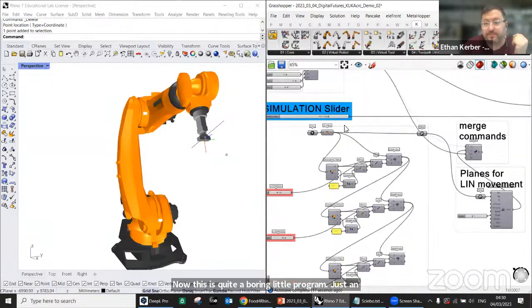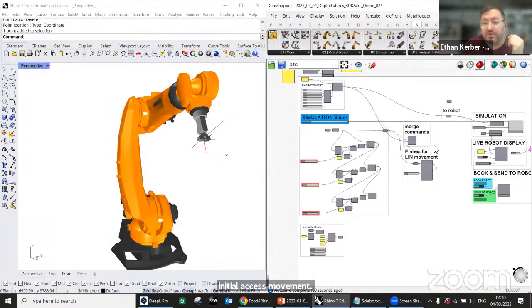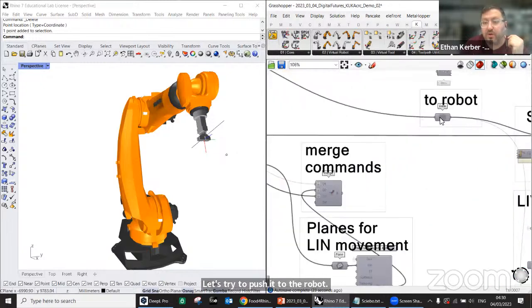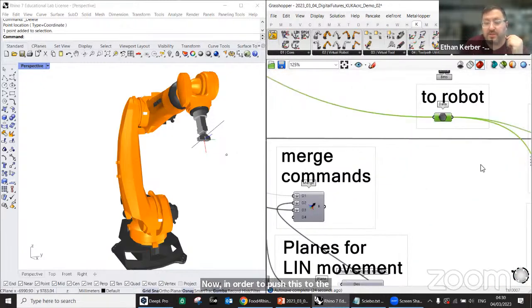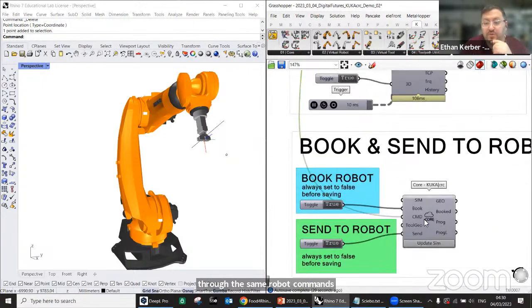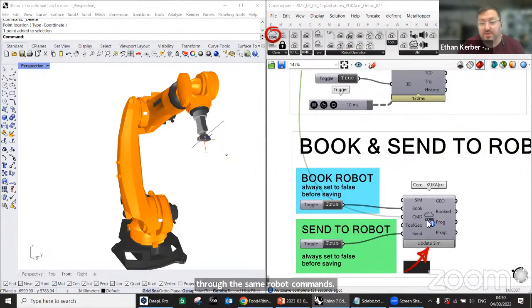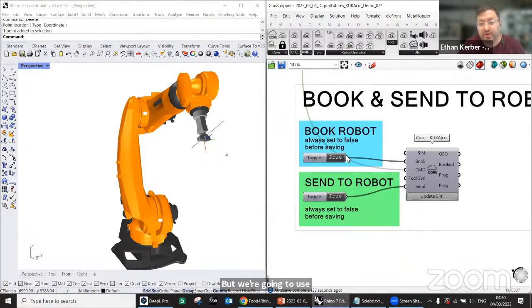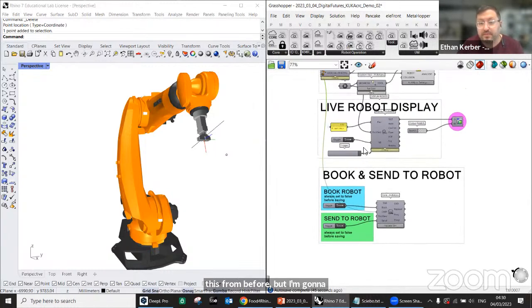Now this is quite a boring little program, just an initial axis movement, but let's try to push it to the robot. Now, in order to push this to the robot, we're going through the same robot commands, but we're going to use the KUKA-CRC core component to book the robot and send it to the robot. Now, I happen to be already booked because I was testing this from before, but I'm going to do one last thing before I send it.